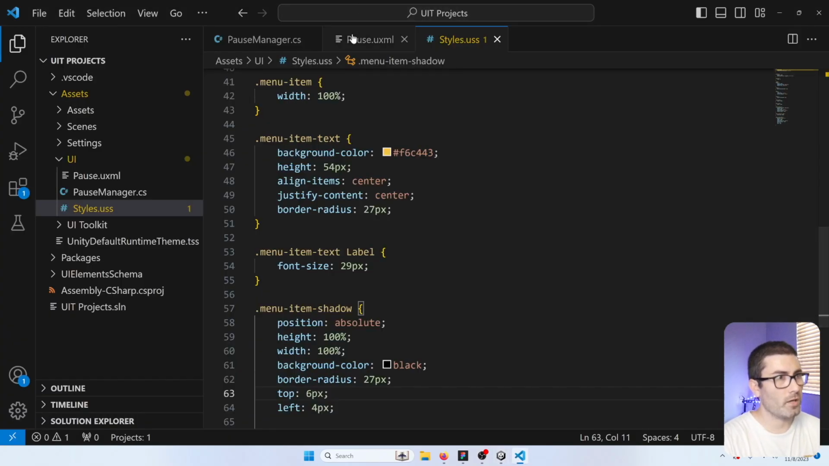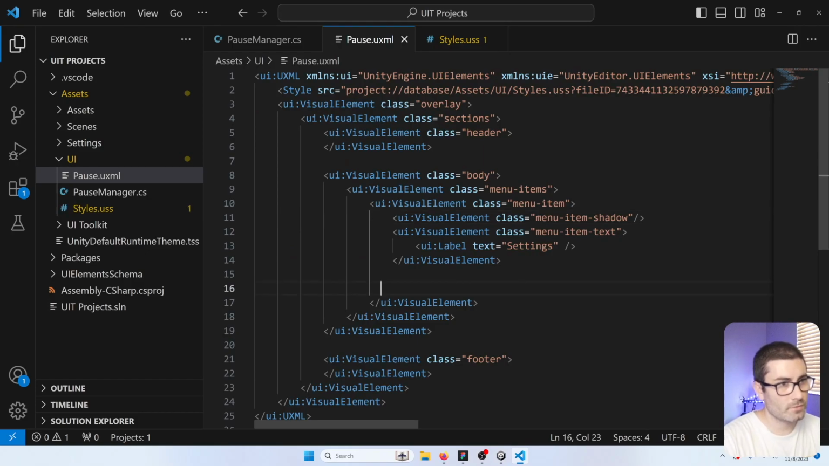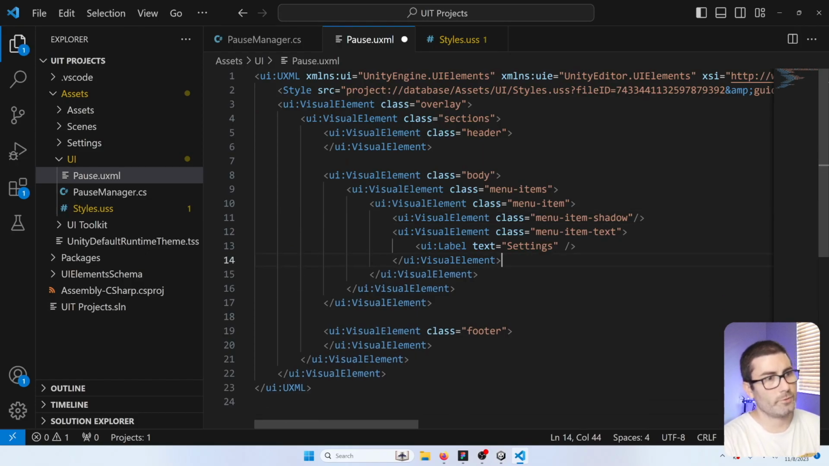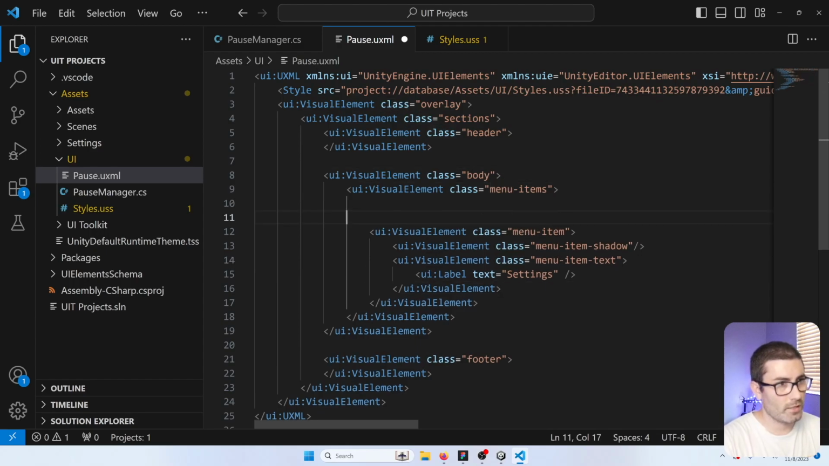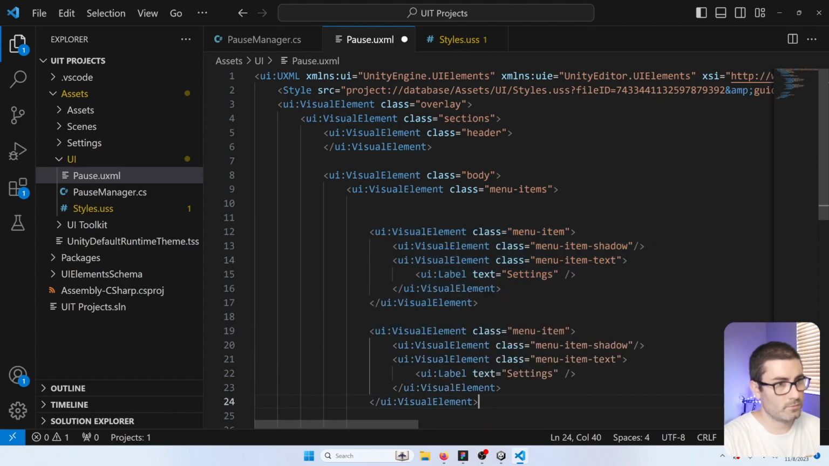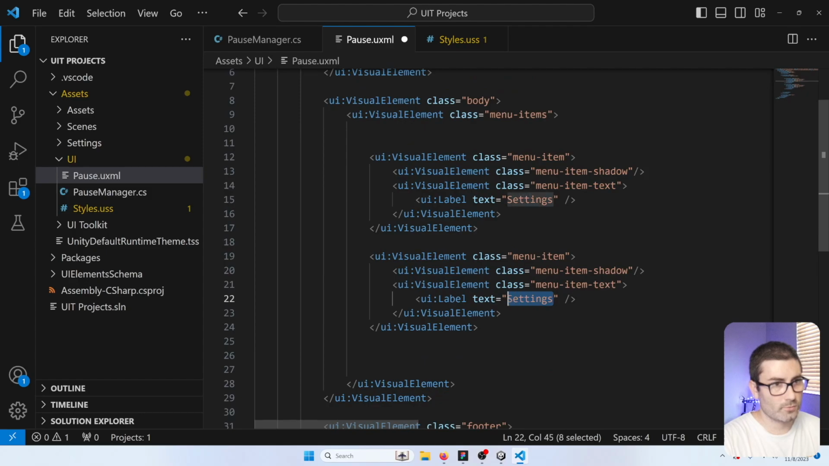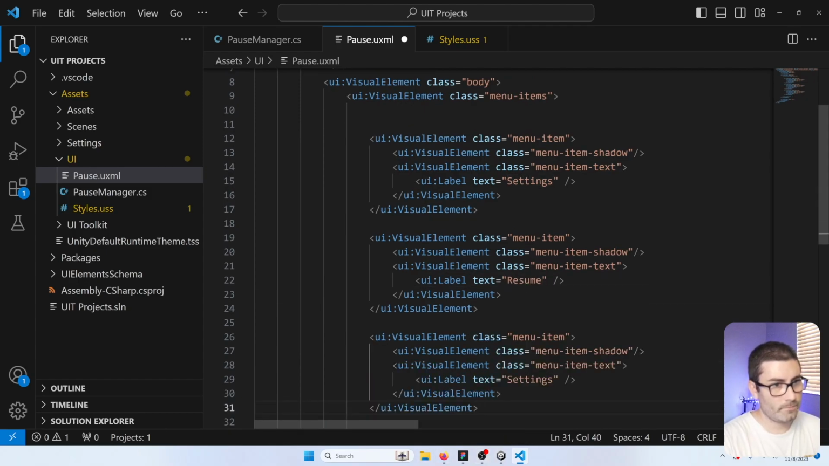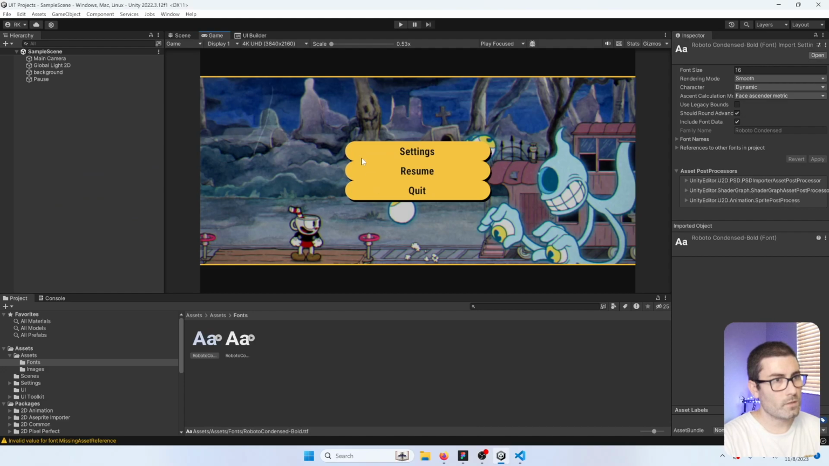And now we need multiple buttons. So let's copy that a few times. And a little bit later, we'll do it with C# instead. Let's see, body, menu items, and then here's each menu item. So add some spacing. We got settings. What's the next one? I think I did resume and then quit. There we go.